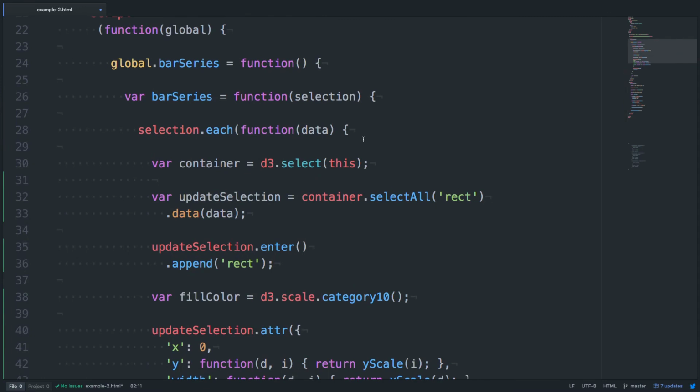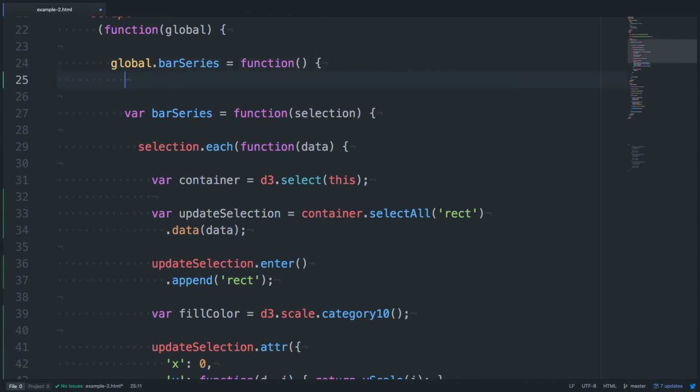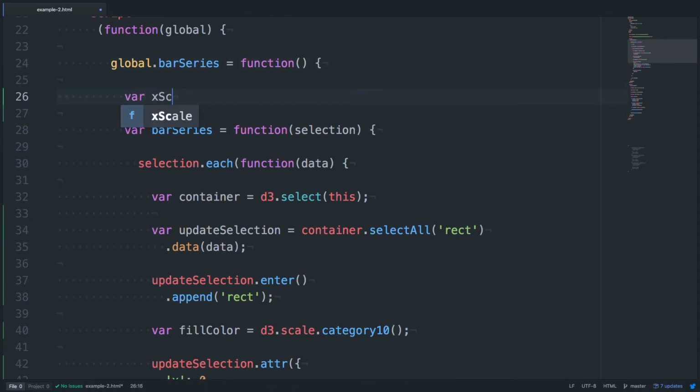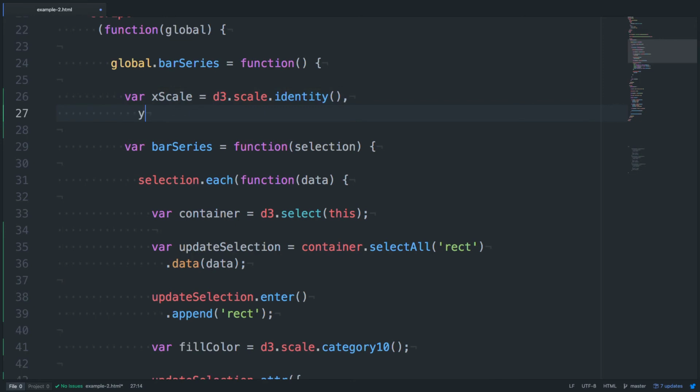So in D3, you would create instance variables, so X scale equals D3. You always initialize them so that the components can be used without setting them. So you're making them optional, or you're giving them default values. The simplest scales are identity scale.